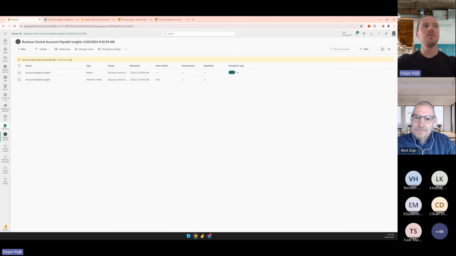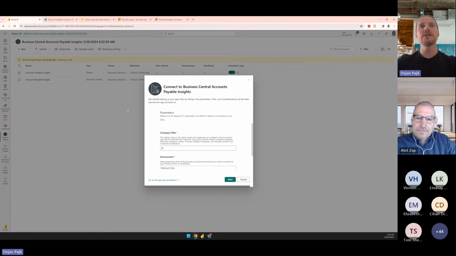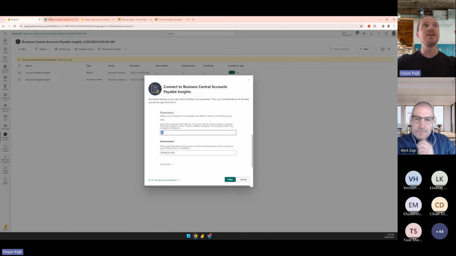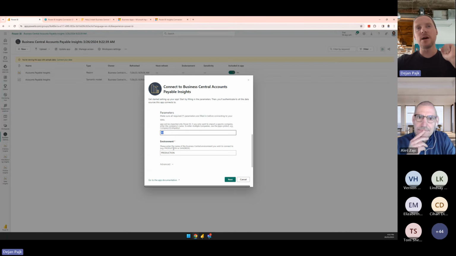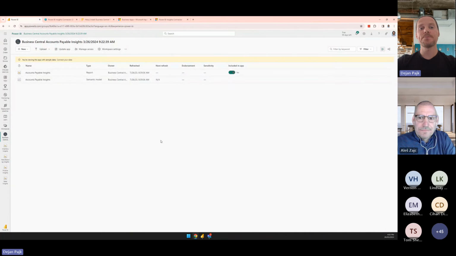Now, once you open the workspace, you'll be asked to connect your data. You click on this, and there are 2 parameters. Company filter, we recommend to leave it as all, so that all companies are imported. The ones that basically you selected in the connector app and enabled here. And then the second parameter is environment. So you simply put the name of your Business Central environment with capital letters. So in this case, Production, you would select next, sign in and connect, and then data refresh will start automatically.